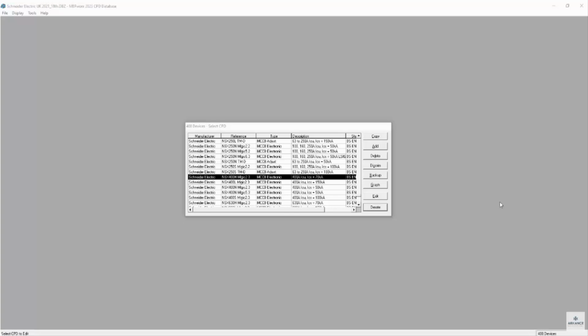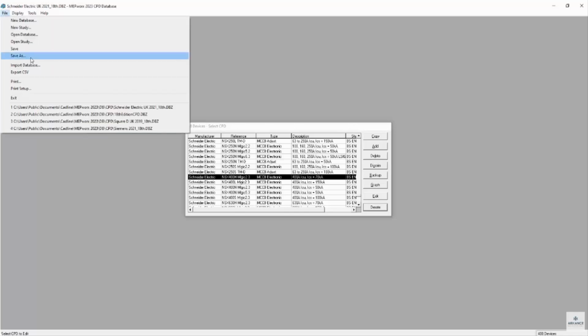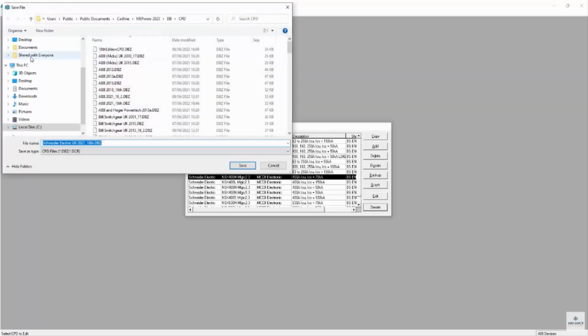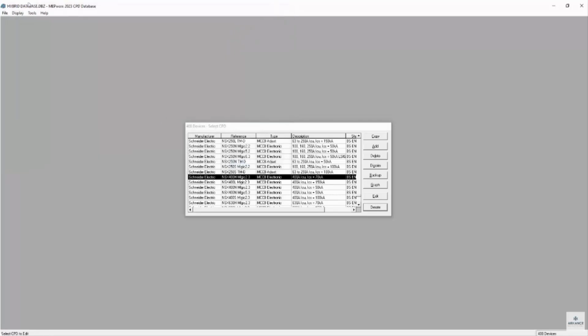In order to do so, first of all, you need to save the file with a unique and different file name. So first of all, what we would do is go up to the File menu, Save As, and give it a new file name. I'm going to call this hybrid database, for example. That now opens up the hybrid database, leaving the original one as is.